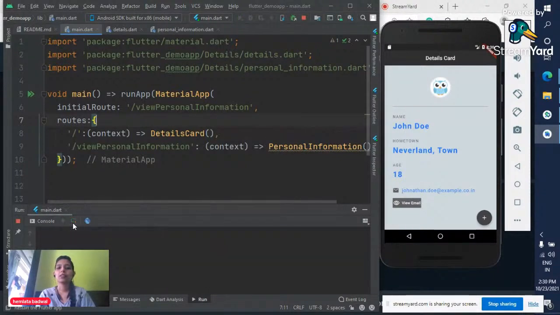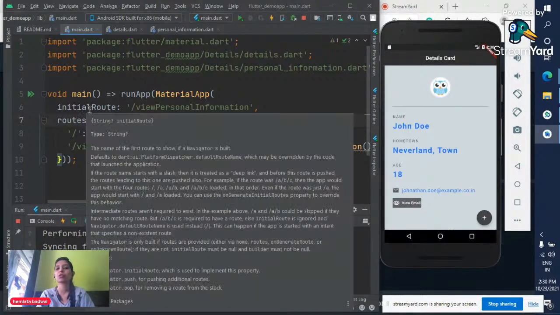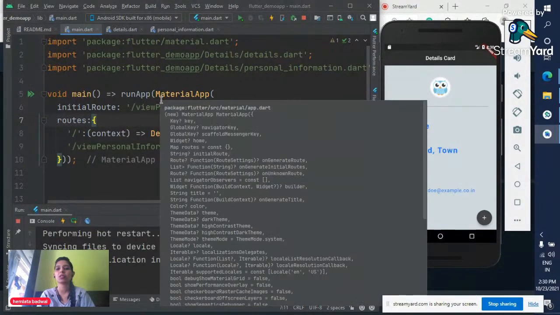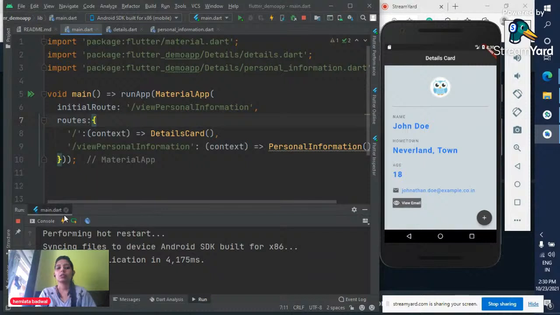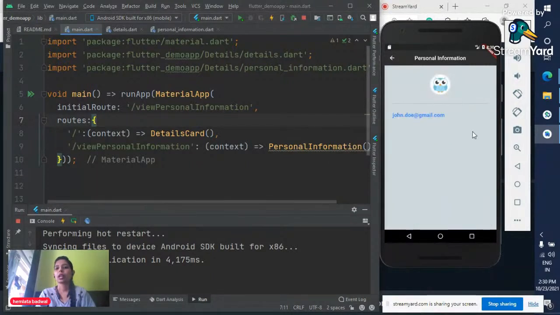So for that, we can just do a hot restart. It will now restart the app and now the initial route has been changed to the personal information. So now we have the personal information page at the start. My home page still remains the same, which is the details card. Temporarily I have set the initial route to this particular page.